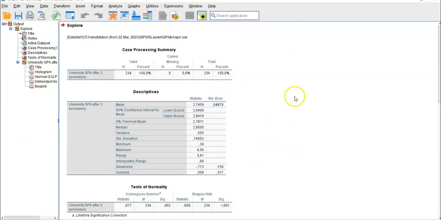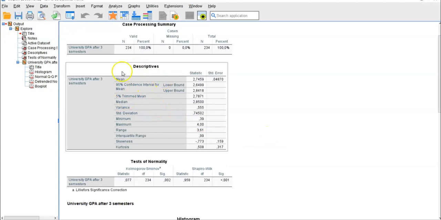So you can see the output. It has the number of all participants, and then you will have the descriptives. Here in the descriptives, first you can check whether it's normally distributed or not by skewness and kurtosis. Skewness and kurtosis show whether the graph is negatively or positively skewed, or whether the graph is flat or the curve is very high.